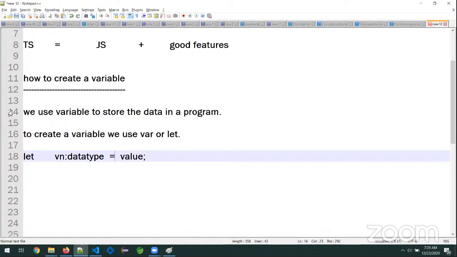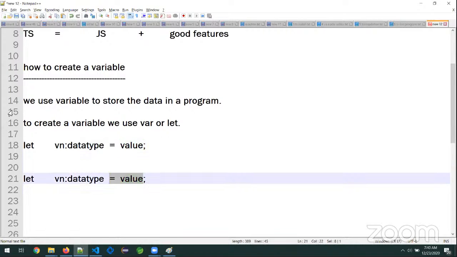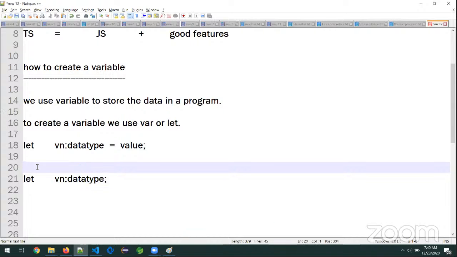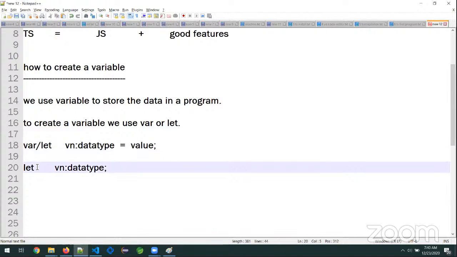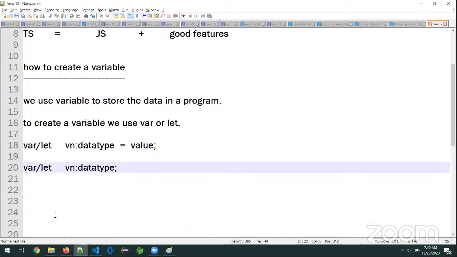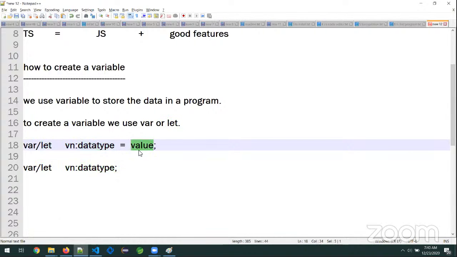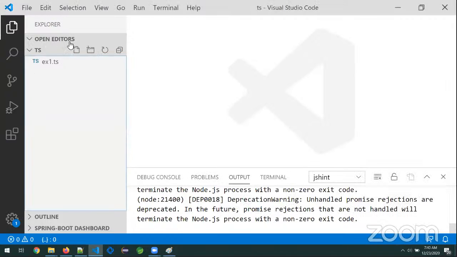So what are the steps? Let variable name colon data type, and the value is optional, sir. You can also create a variable like this. Either you can use var or let, or const is also fine. So tell me the syntax, sir. Let variable name colon data type equal to value. Let us create a simple program and understand the same.